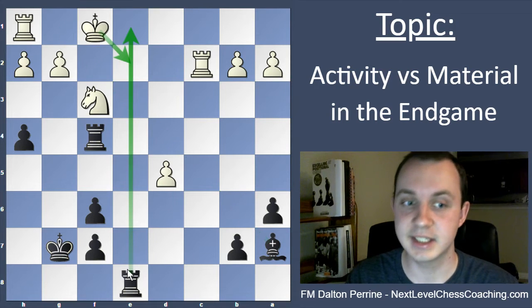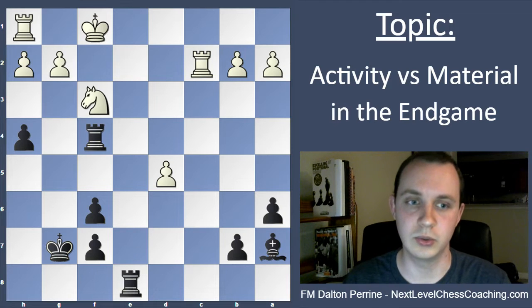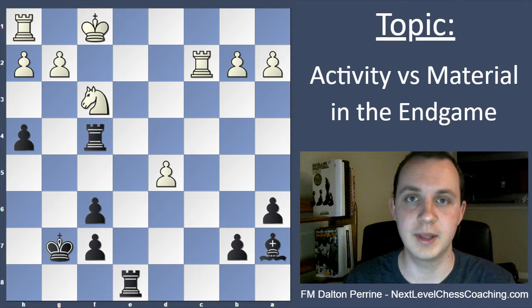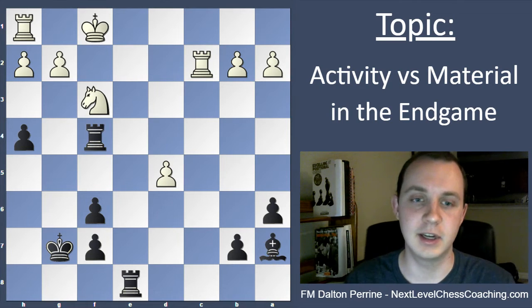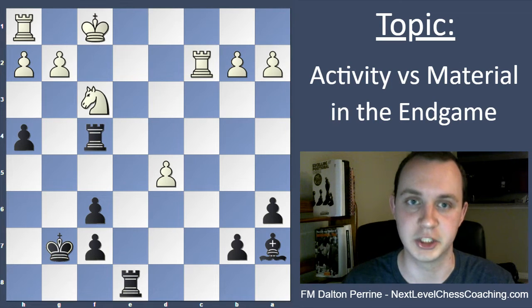So the key is he's only taking the material when it's not allowing the opponent to activate his pieces. Black was willing to leave the material on the board, not take it, if capturing the material allowed his opponent to untangle his position.